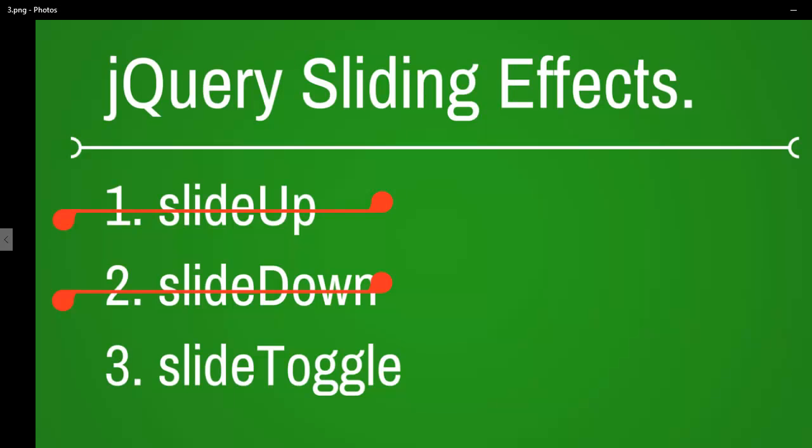Up next, we're going to use slideToggle. And before I leave, I want to give you a homework. In the previous video we have seen slideUp, and slideDown is like showing and hiding, and the same thing we have done in the basic effects. So what's the difference here? That's the homework for you guys.